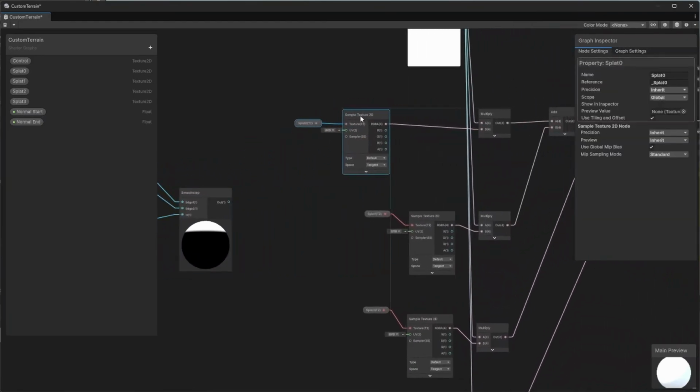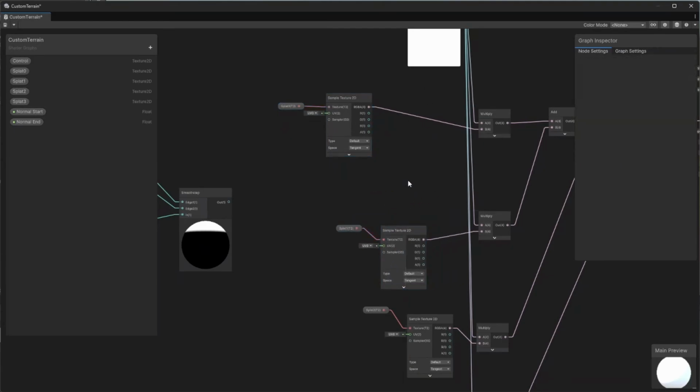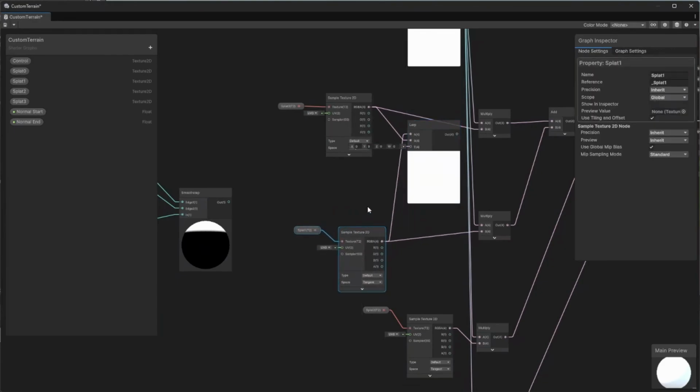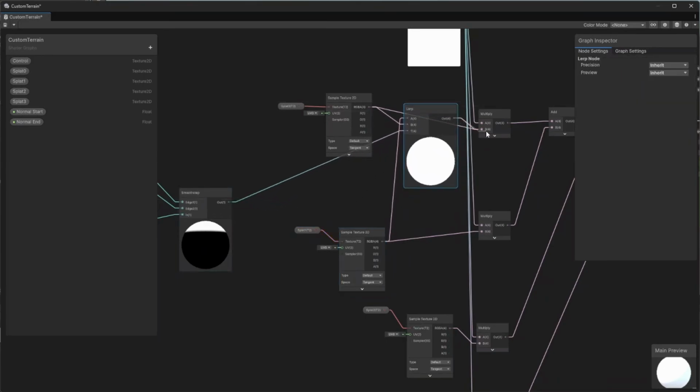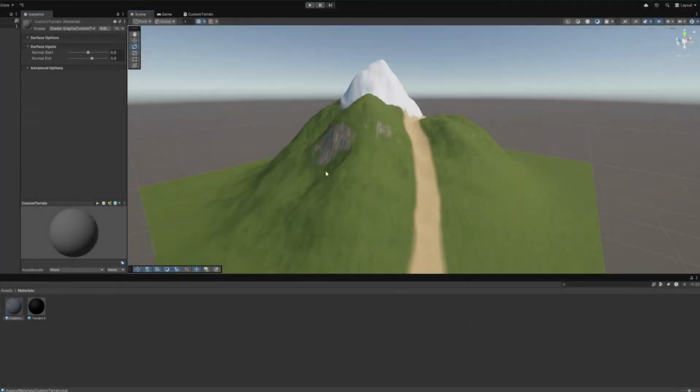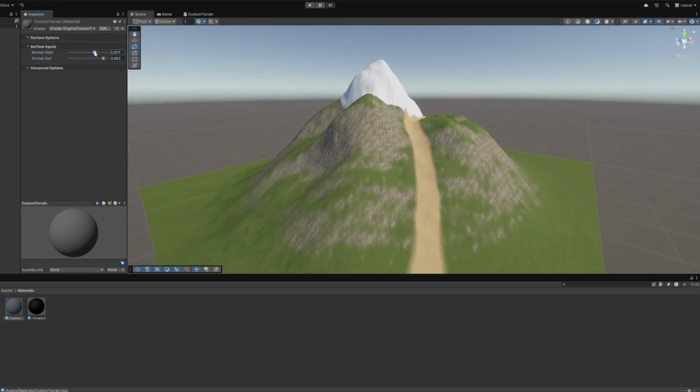Let's leave ourselves a bit of space by moving a few nodes around for this next step. Instead of just feeding the Splat 0 grass texture sample into this first multiply node, I'm going to use a lerp node to pick between it and the Splat 1 rock texture, based on the result of that smooth step node. The rock texture needs to go into the E slot and the grass texture in the B slot, and then we can feed the lerp result into the multiply. If we go into the scene view and play around with the normal start and normal end values, we'll see the rocks appearing on those sheer cliff faces.